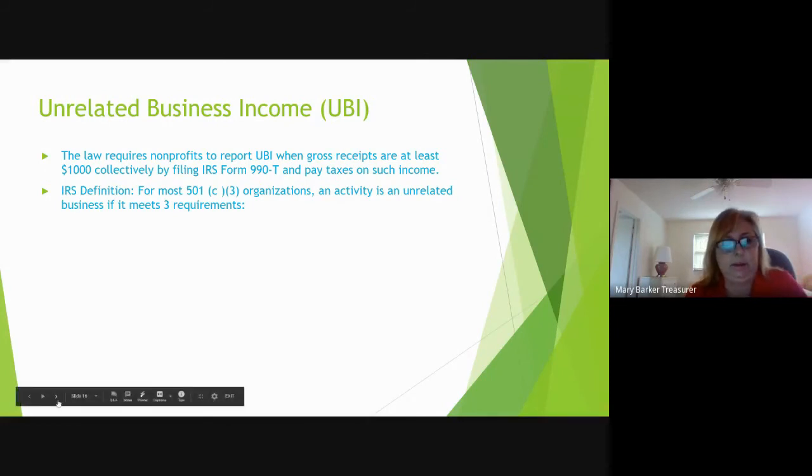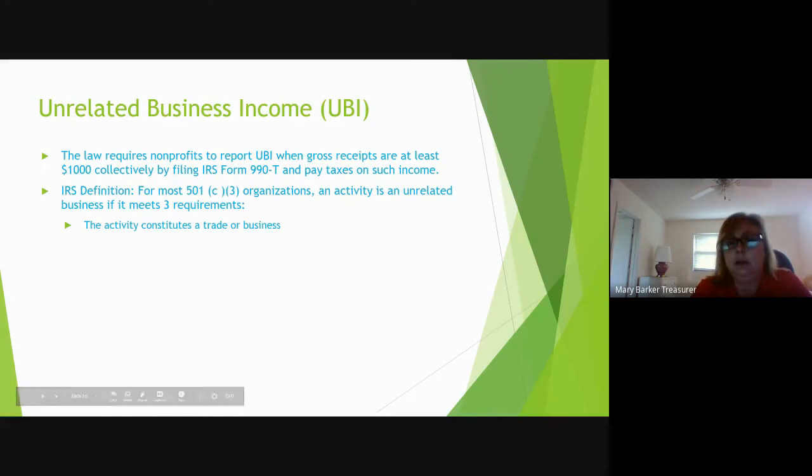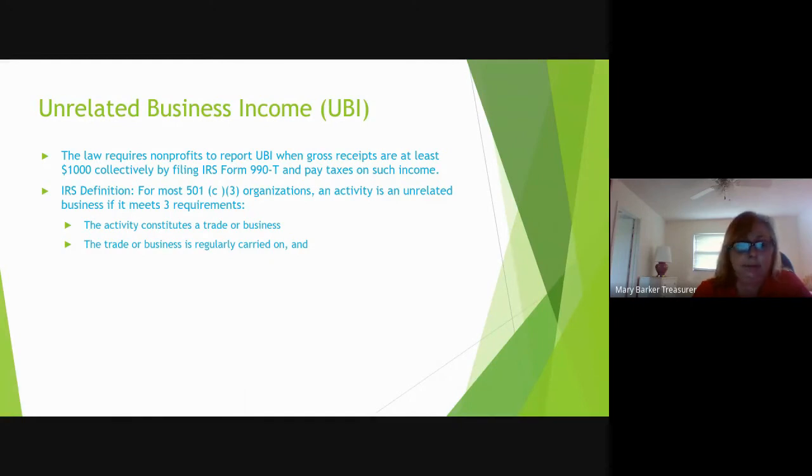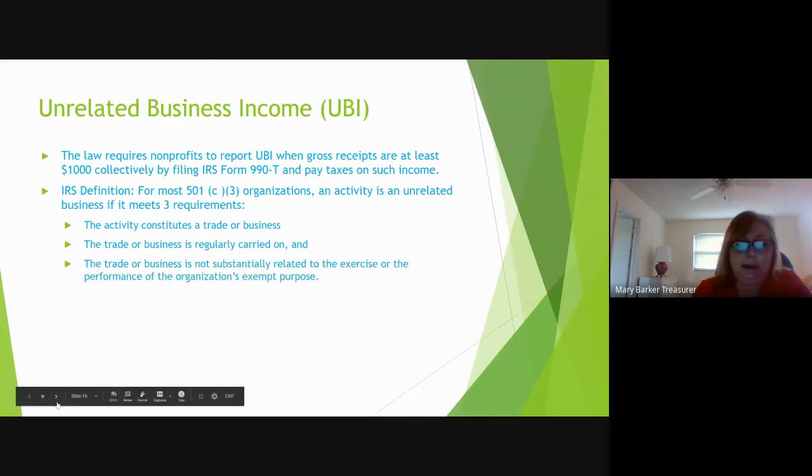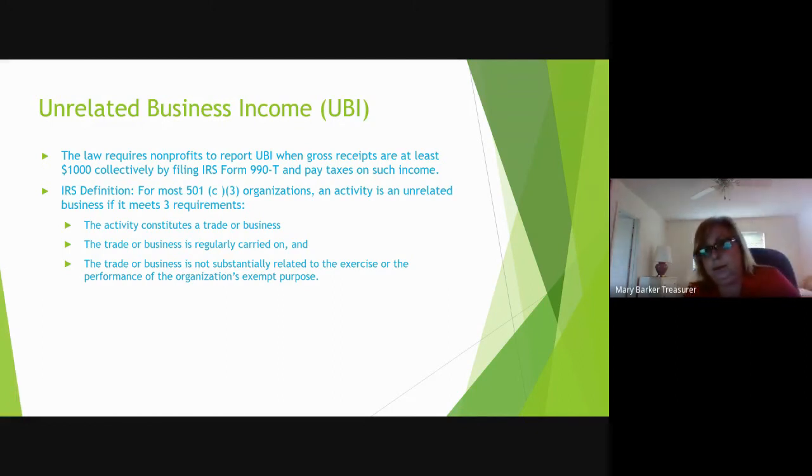these 3 requirements. The activity constitutes a trade or business, which I know a lot of us do school stores, but if the school stores are being run by volunteers, that doesn't count. That's exempt. The trade or business is regularly carried on, and it is not substantially related to the exercise or performance of our purpose.